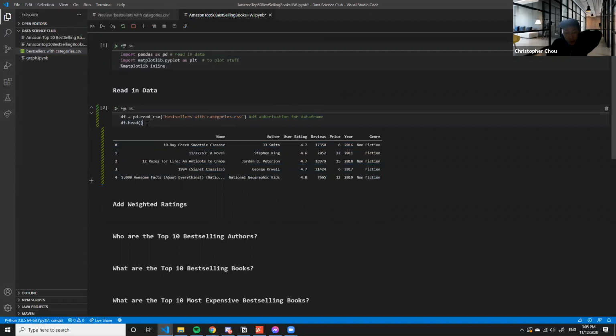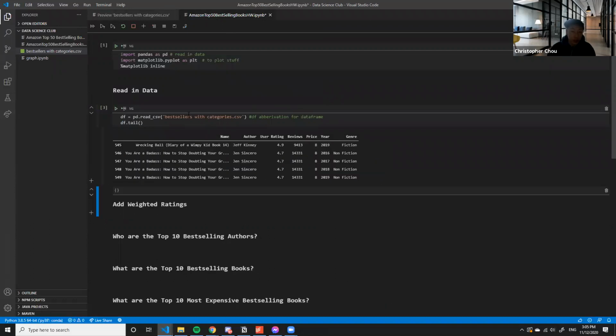The reason we use head is that it shows the first 5 values of the data frame. If I want to show the last 5 values, I can use tail, and it shows the last 5. This data set's not that big, it's around 550 objects, or rows.